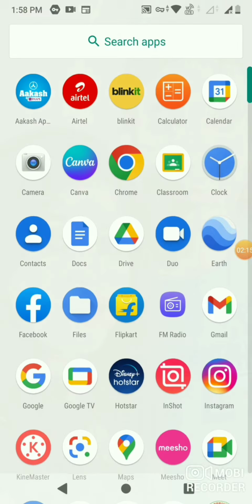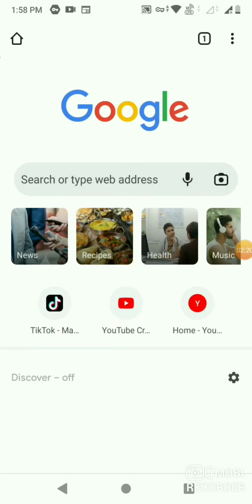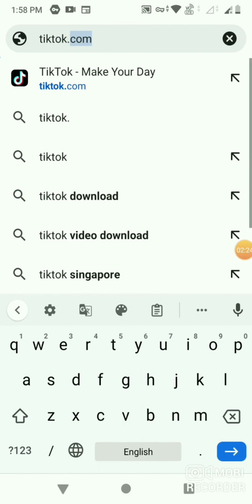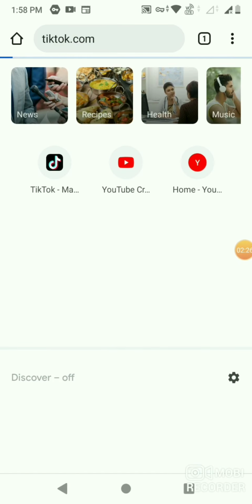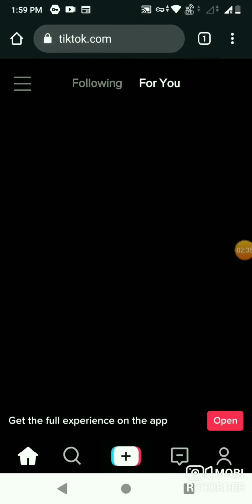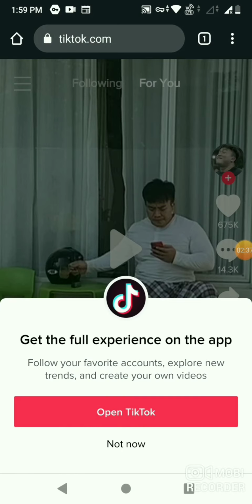Now you have to just open Chrome. After opening Chrome, you have to search tiktok.com. The TikTok interface will open. After that you can easily view and see the videos. Wait, yes, now it came. See, you can view the videos easily over here. See, I'll show you how to use this.